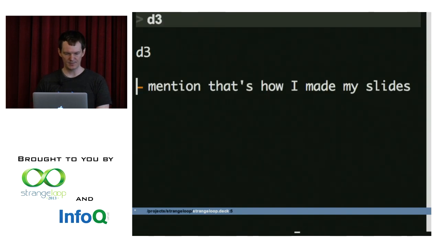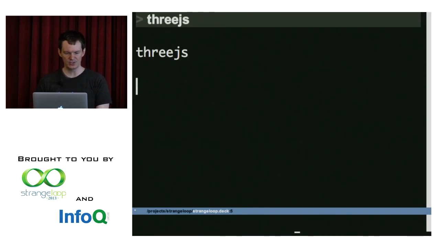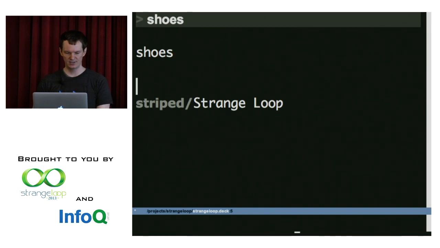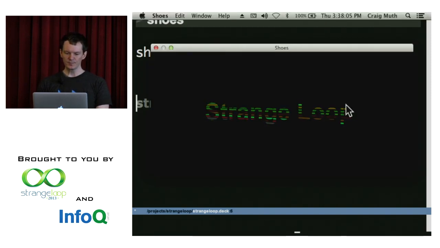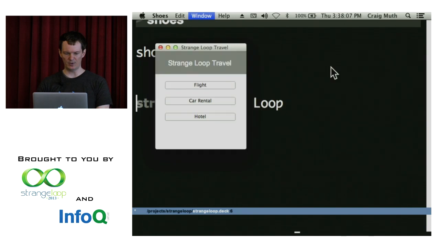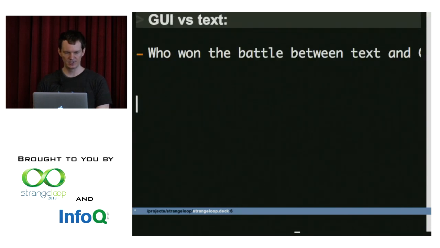Let's see, skip this stuff. D3, SVG, 3JS. As more people start using and contributing to Xiki, people are contributing more of these menus. So eventually, hopefully every word that you would think of to type will either do something that you would expect it to, or send you in the right direction. Here's a cool shoes example that I just pulled from the shoes website.